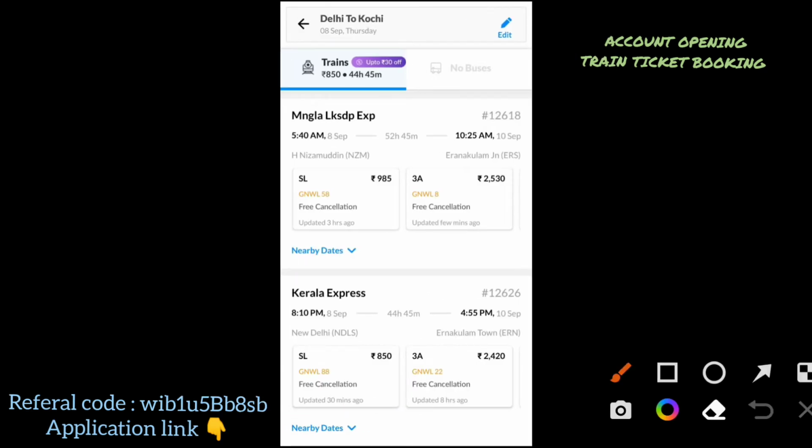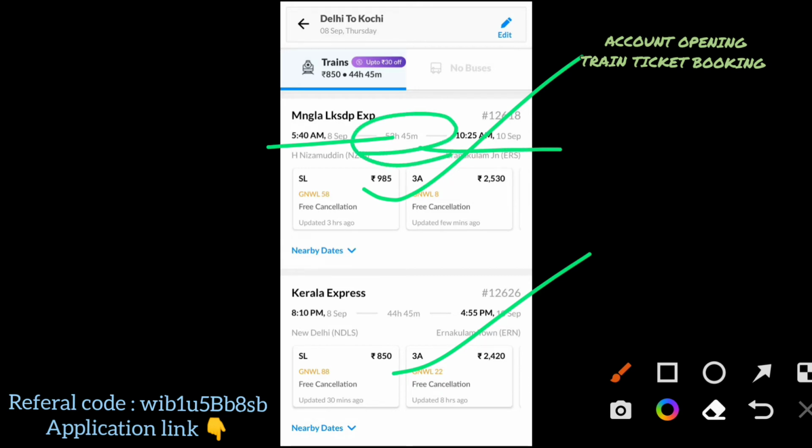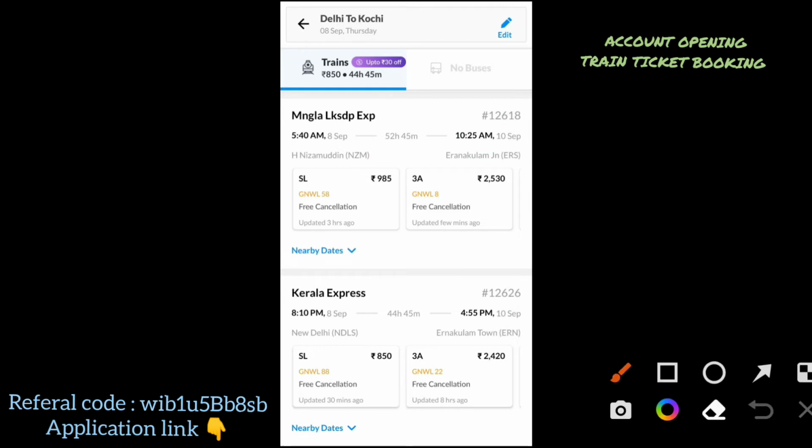Now I got a list of trains traveling from Delhi to Kochi on September 8. This is the first train, this is the second train, and you will also get the details of starting time, arrival time, duration and fare, all these details here. Select a comfortable train from this list. I choose this Mangala Lakshadweep Express.